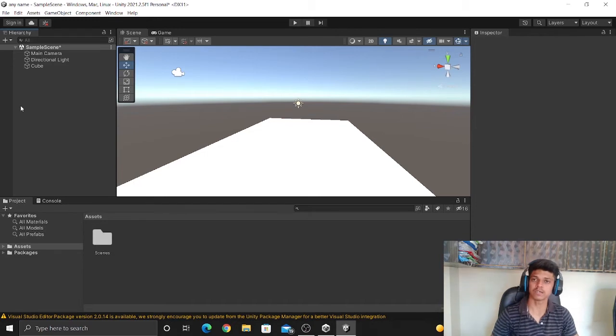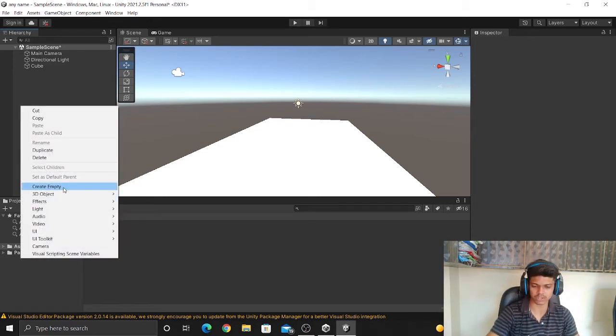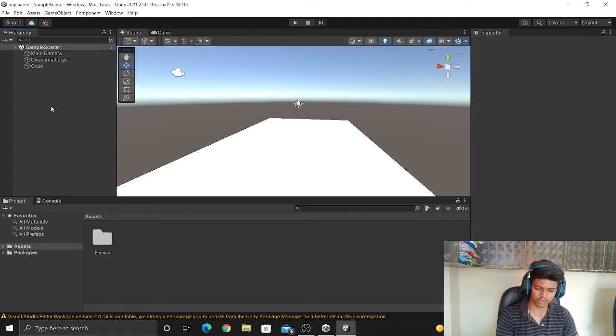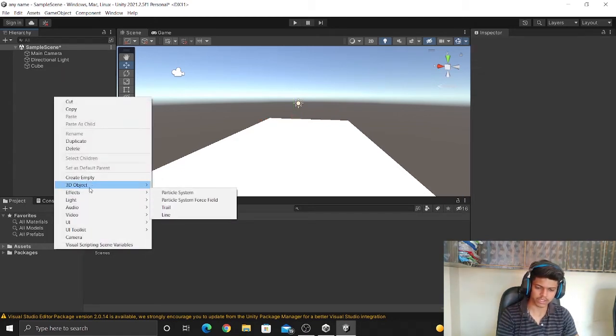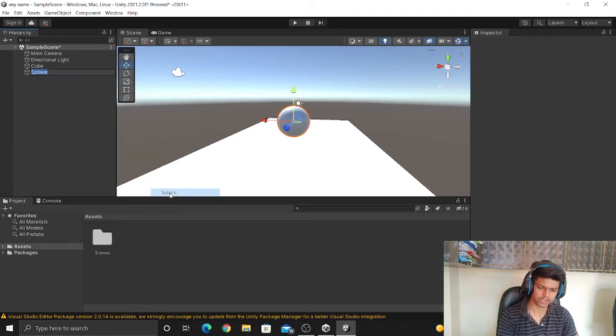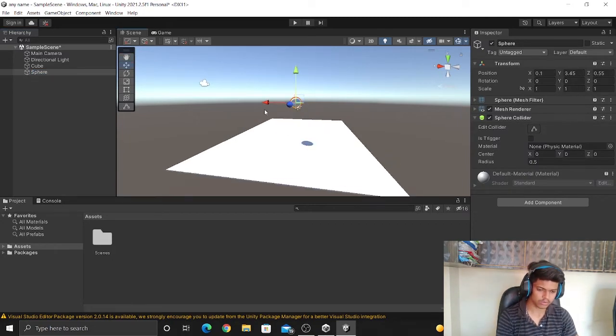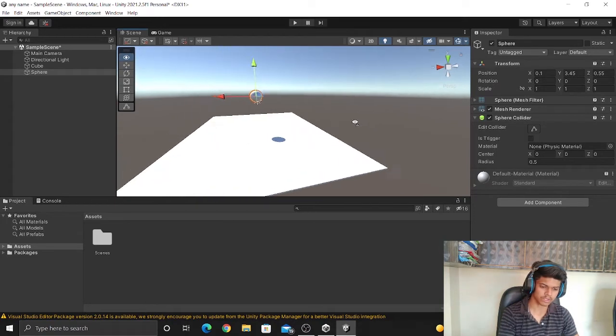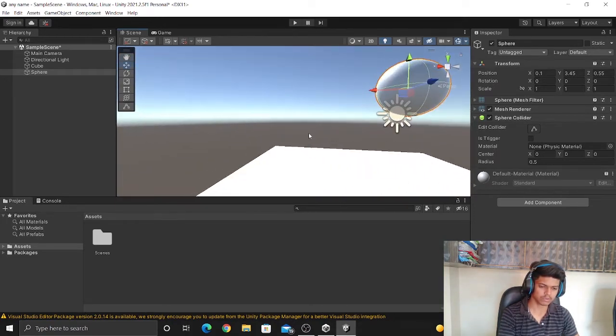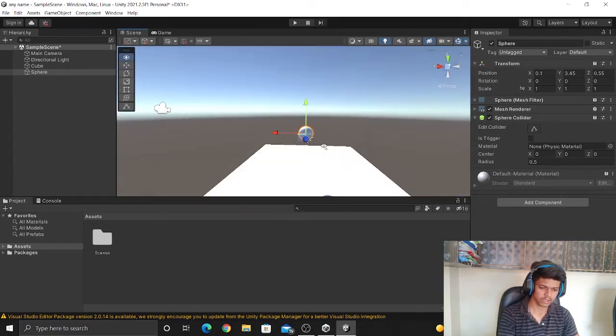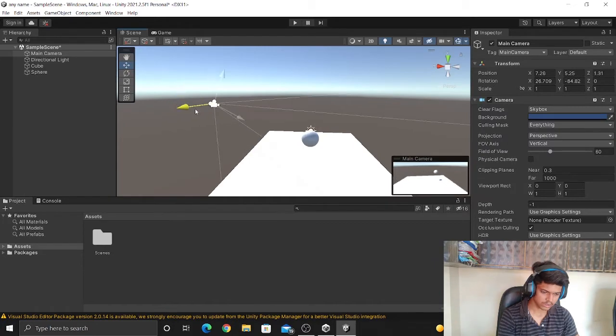Now, what else do we need? This is our ground. We will need another object to fall on the ground. No, we are not going to create an empty. So right click and do a 3D object. Create a sphere. So how can you move it? Do you remember the method of moving? Right clicking and WASD. You can move with that. Yeah, just making some adjustments.